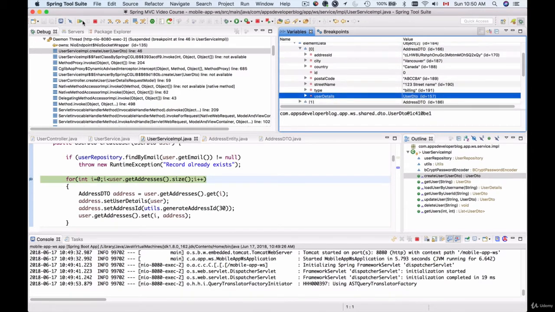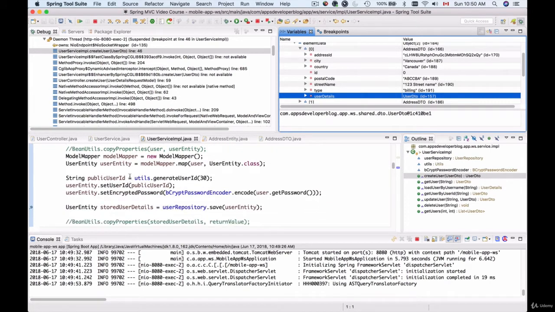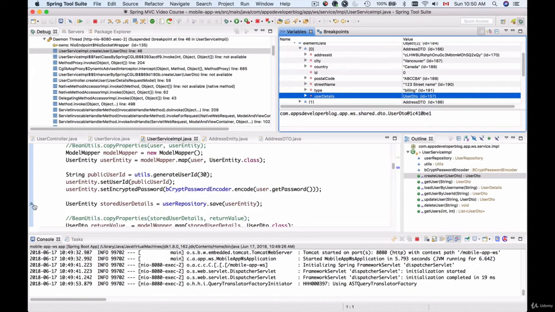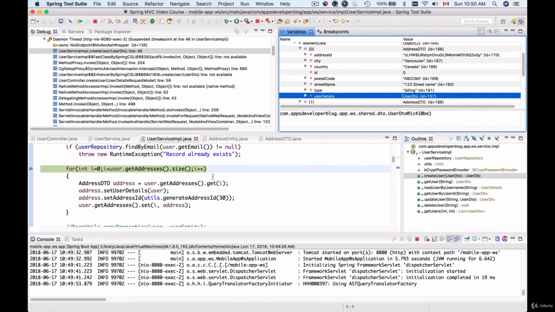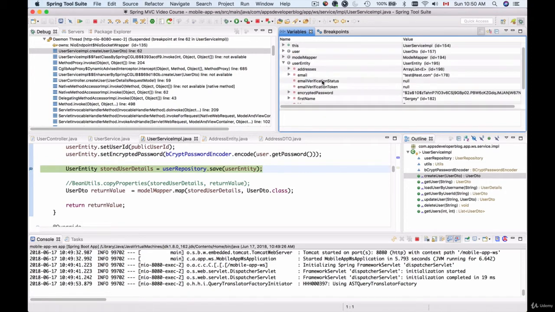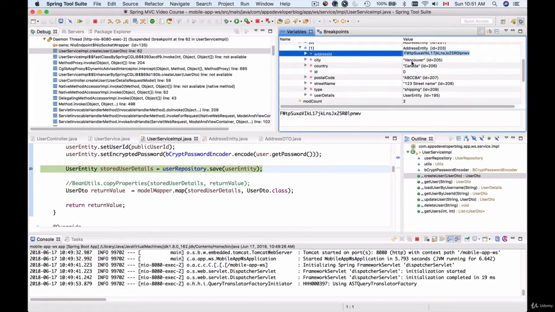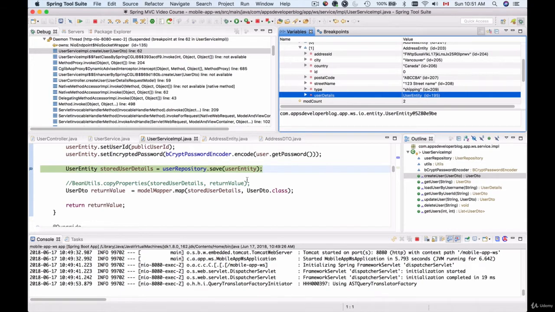Okay, so now I can resume, or let me actually set another breakpoint, maybe just before I store it. I have a breakpoint here. Okay, so I'll resume debugging. Now, just before saving the user entity into a database, I can inspect the user entity object just to make sure I have both addresses here, address 1 and address 2. And for the second address, I also have the address ID set and user details set. So all is working well.